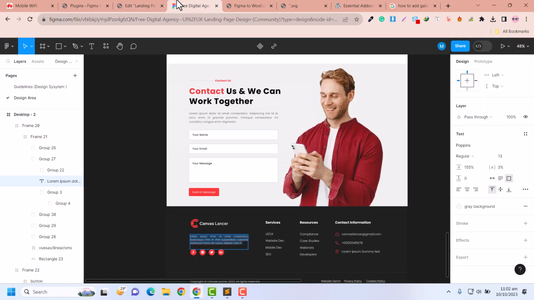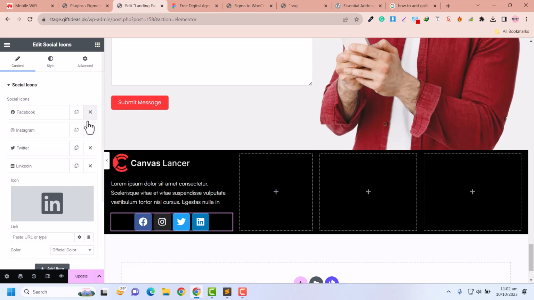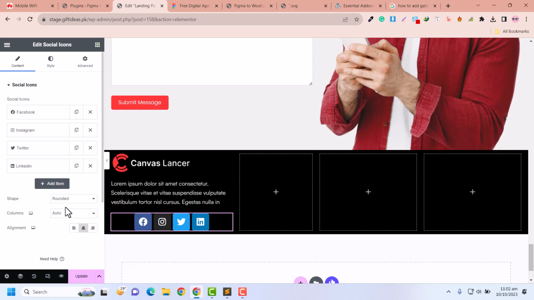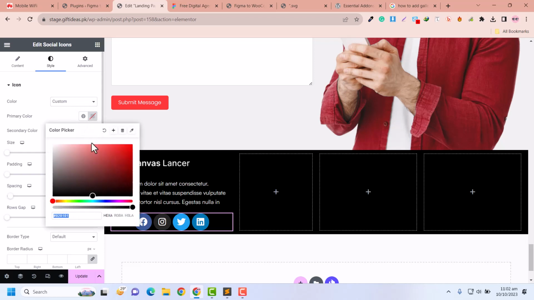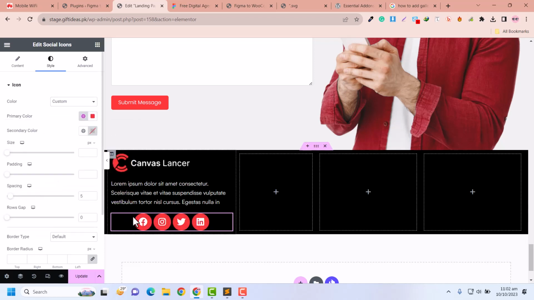Now we need to make the style of this. So here just click here, and I will select the circle. So now use the circle. Now we need to make the style here. In the style we need to change the official color to custom color, and the primary color is this one, this one. So now you can see this color is changed.